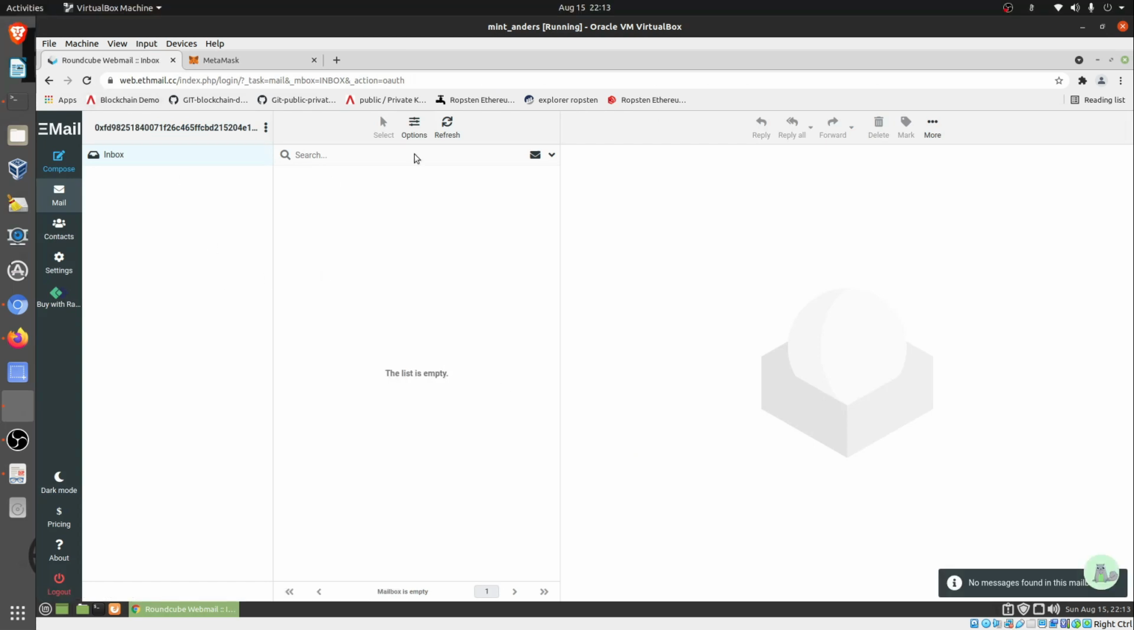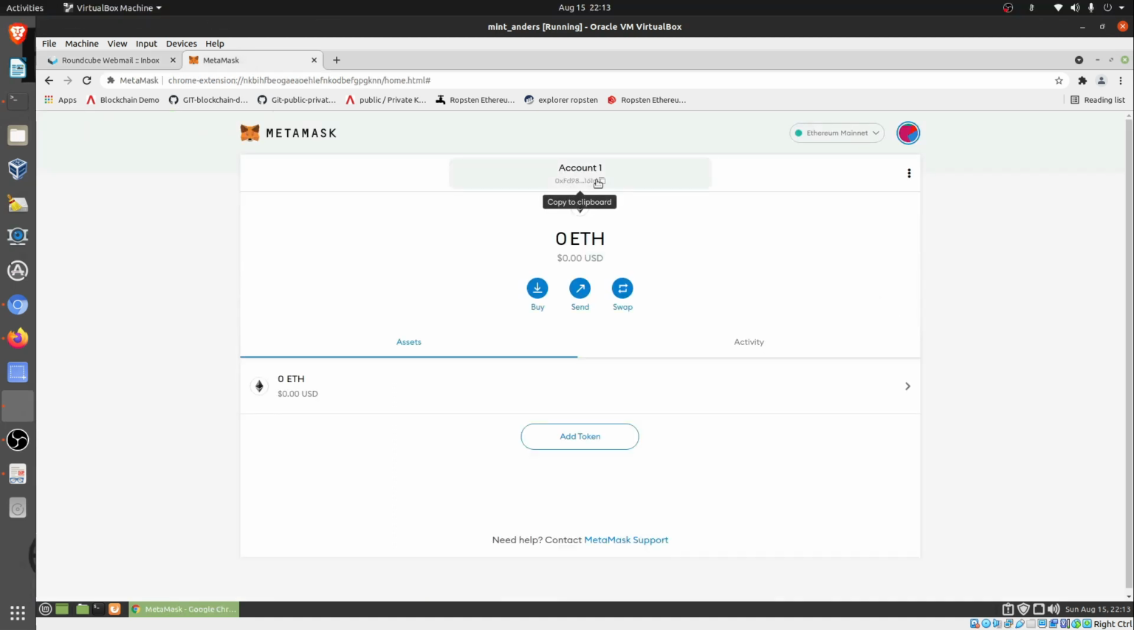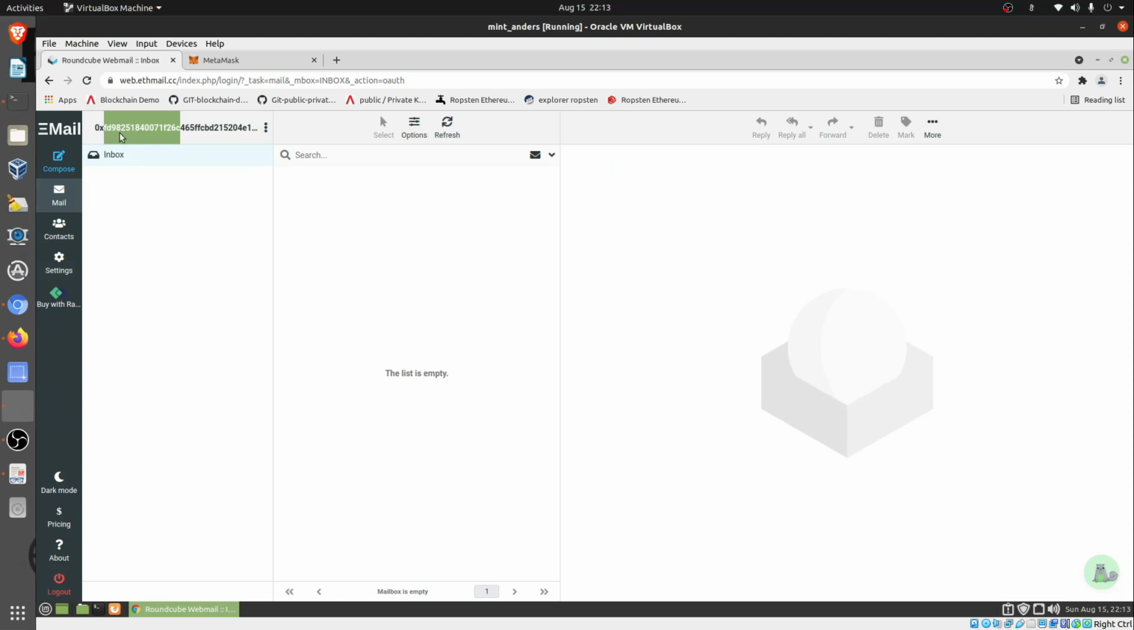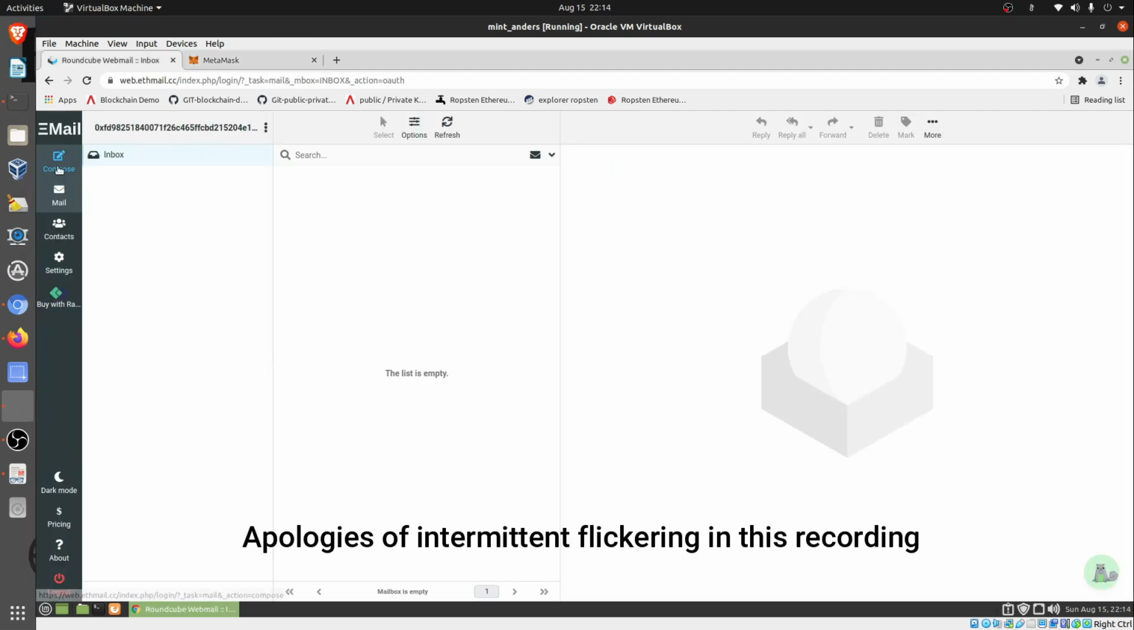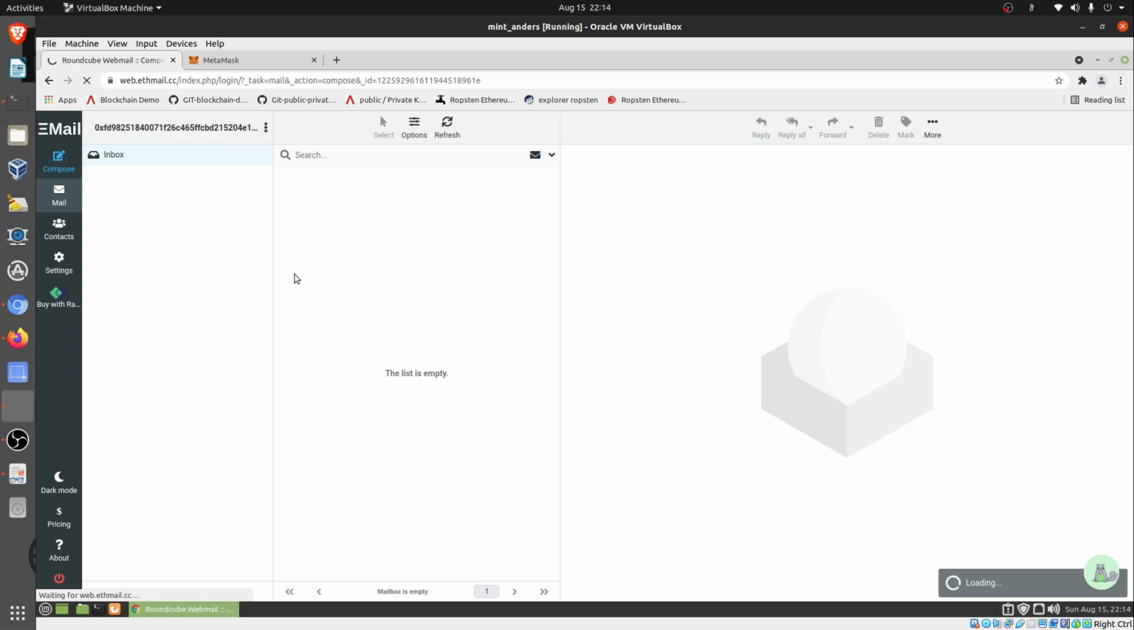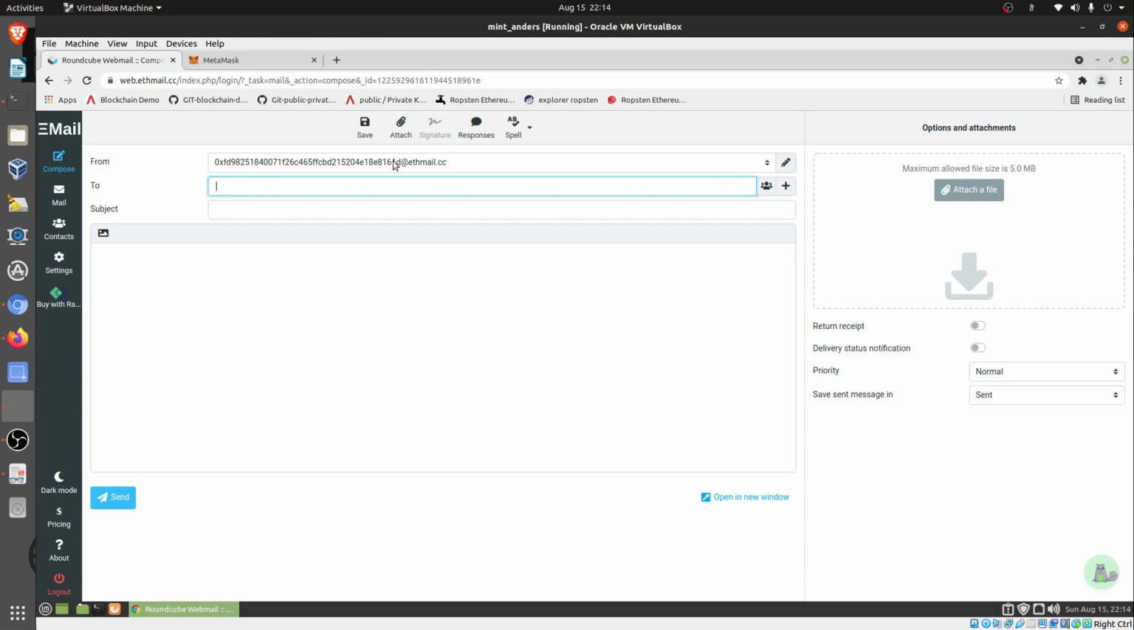So Roundcube webmail, now that I've got this interface. The point of interest is that this is my email address, 0xfd98, which is visible here, and here. So this is the same Ethereum address that I have just opened in the MetaMask account and connected here. Now I simply have to compose it like just another email. So I'll mail something to myself. This is my Ethereum address, and this is the extended part, @ethmail.cc. So I'm sending something to my own email address.